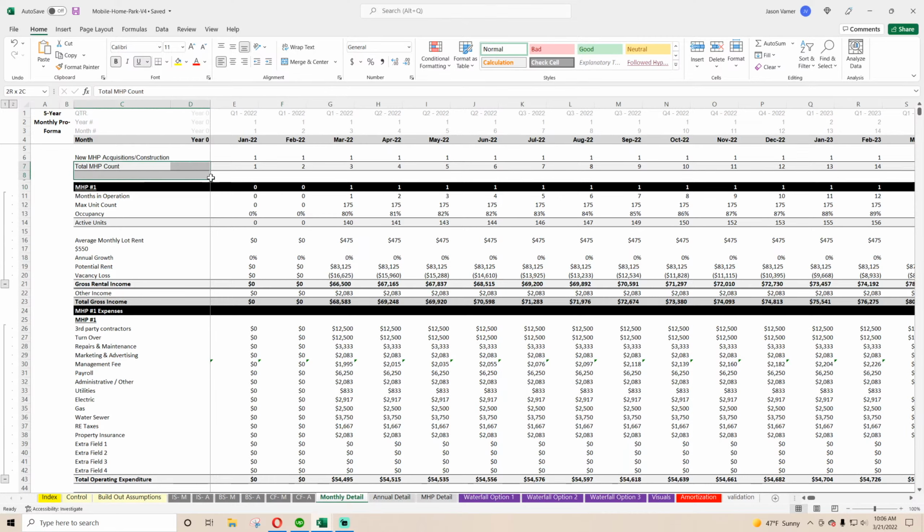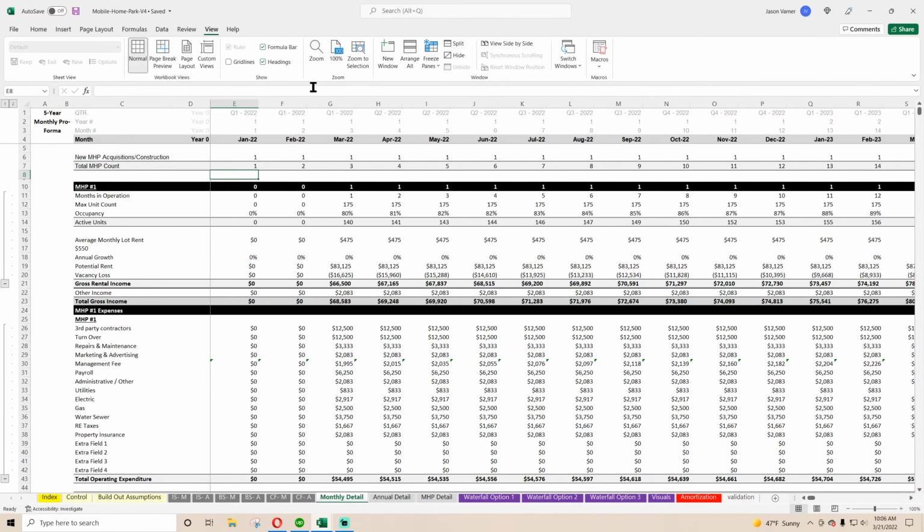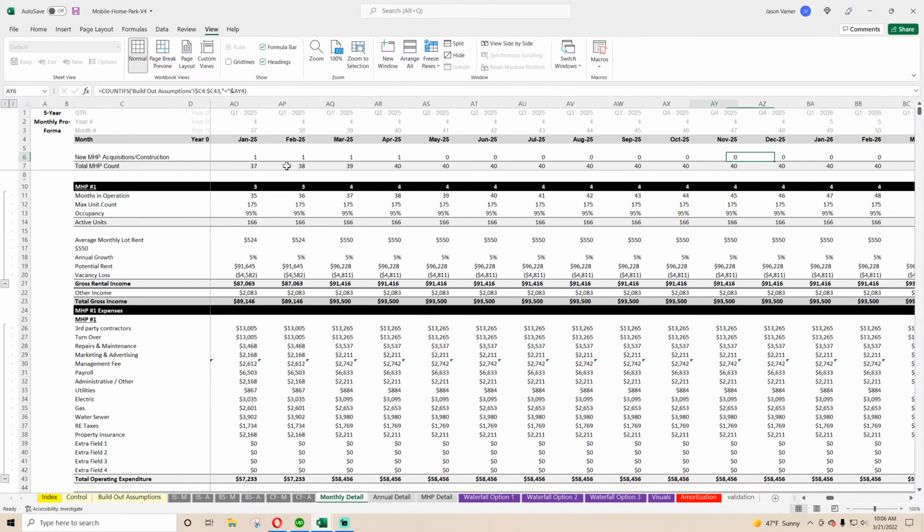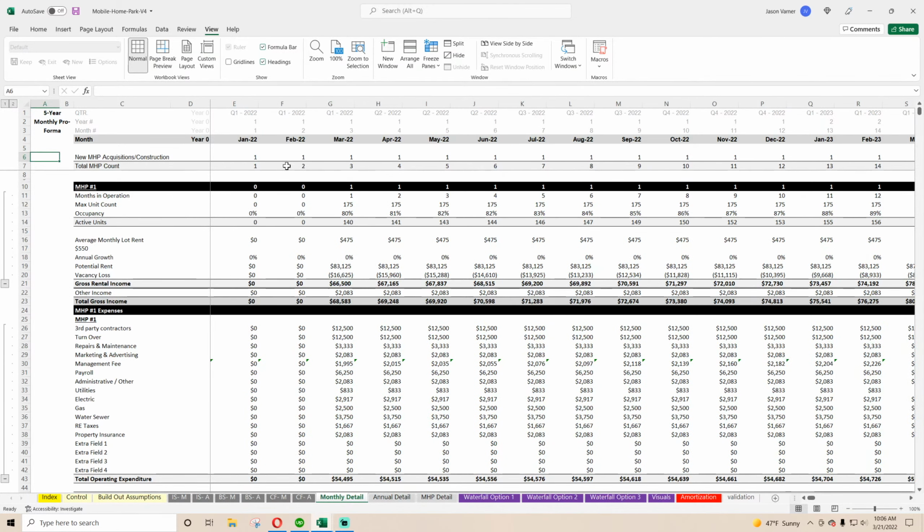The total mobile home parks will flow across the top here. Actually, I'm going to unfreeze and freeze that because this is aggregate consolidated over time. Here, we're just adding one park a month for the first 40 months. And you can see mobile home park number 1. It's got operations, occupancy, active units, average lot rent, growth, potential rent, vacancy loss, gross rental income, total gross income.